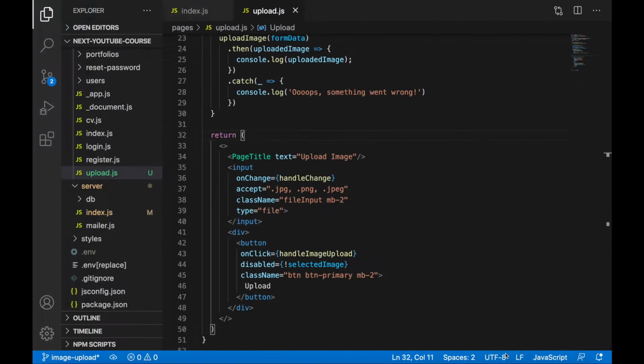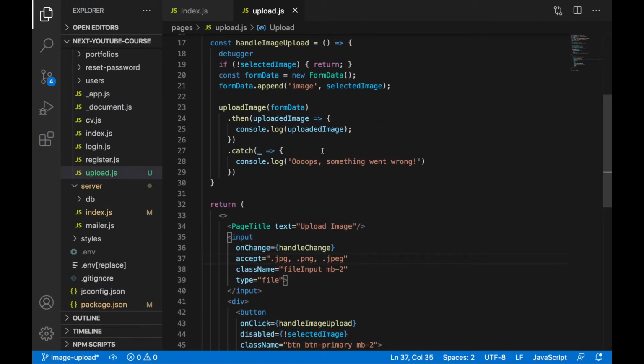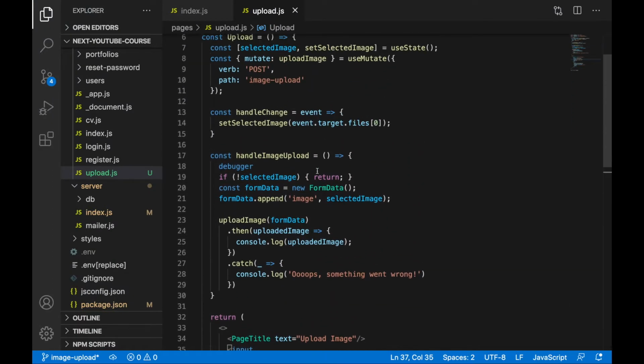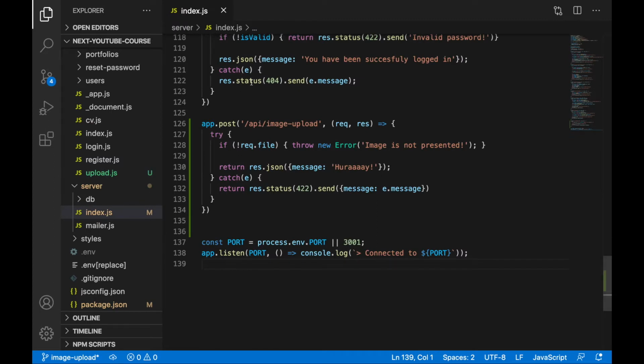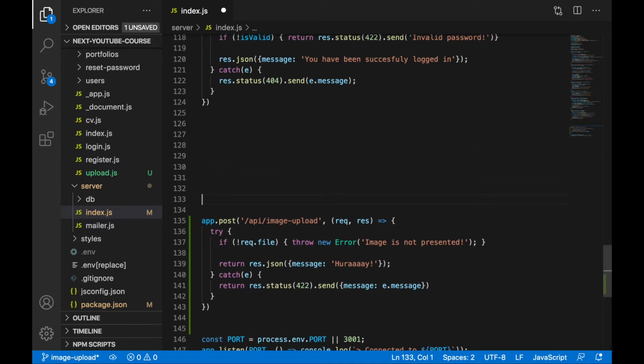Okay, so I will first start implementing code to handle this image, and for this we need to go to our server folder. So please, we can close our upload.js and go to our server. And in our endpoint, I will start creating the implementation for this.